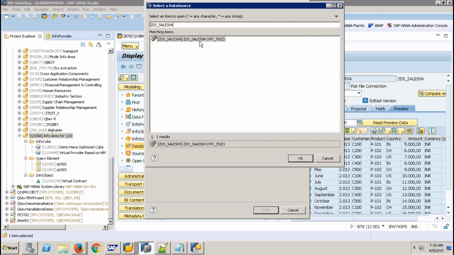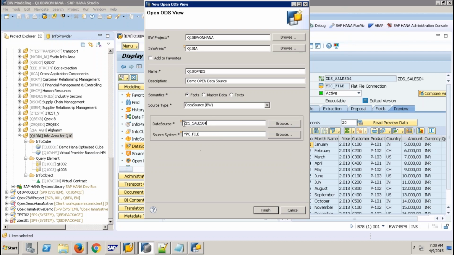See, a data source is always qualified by the source system because I can have the same data source name coming from different connections, right? So when you say data source, it will take the connection name also. So this is the data source name and this is the connection. I say finish.